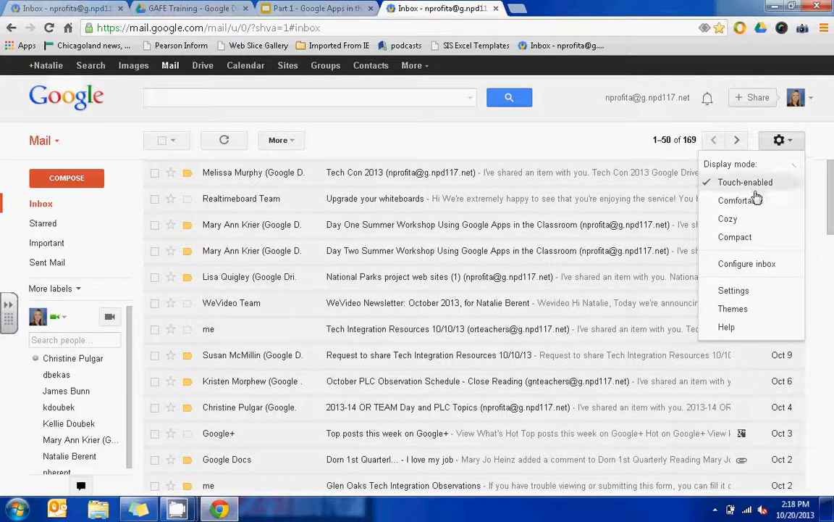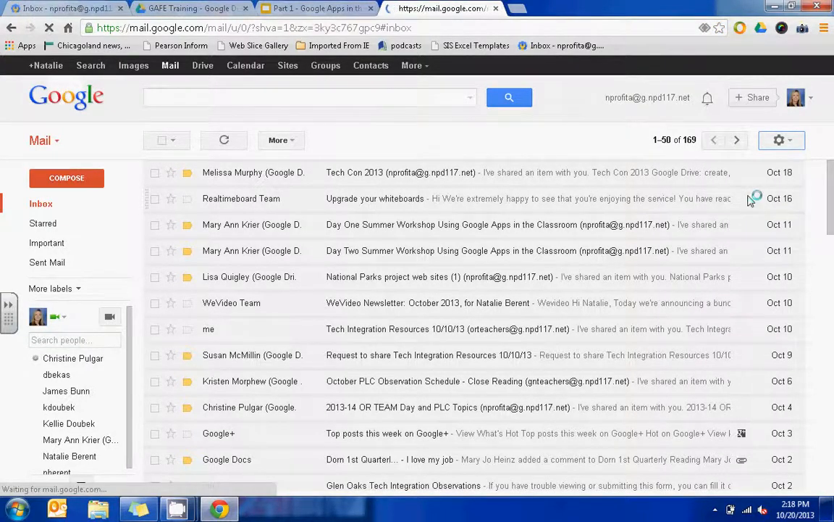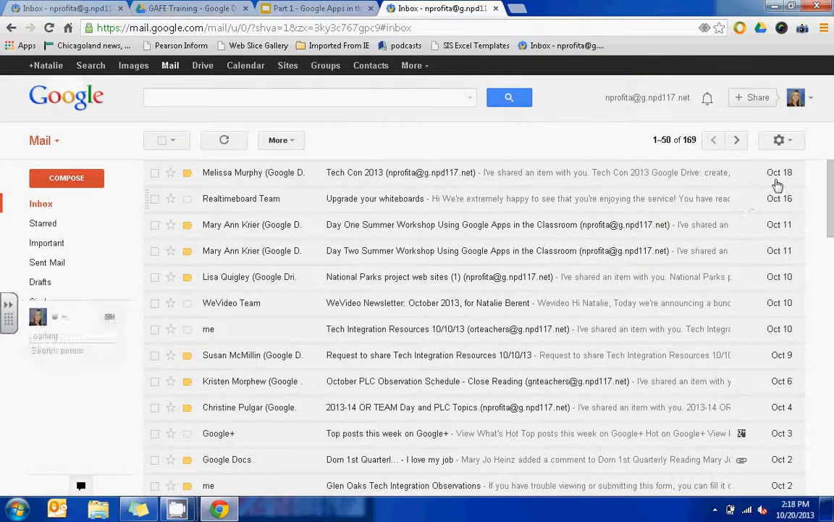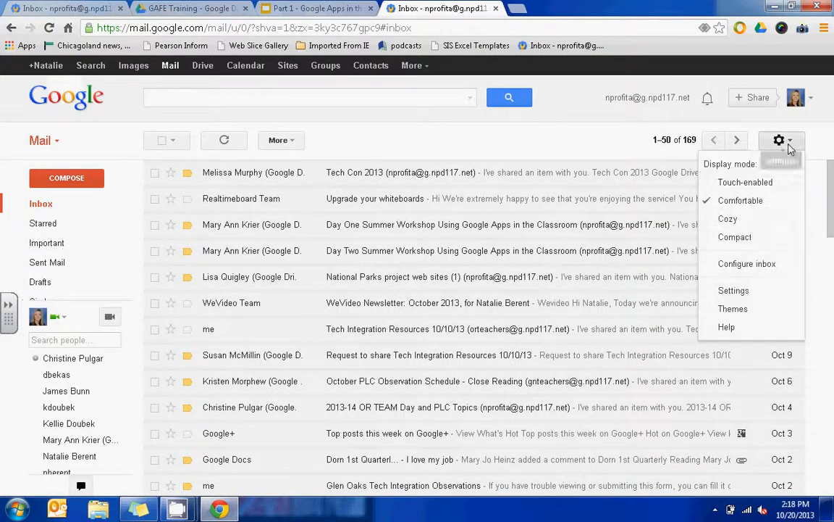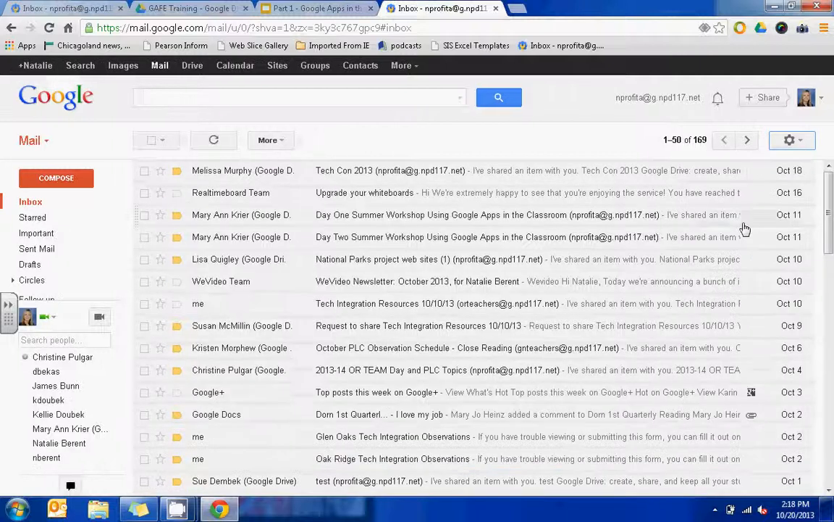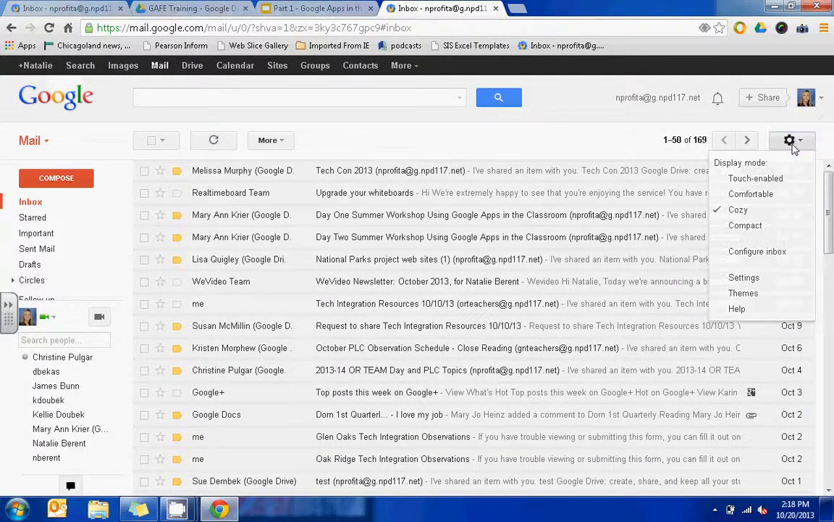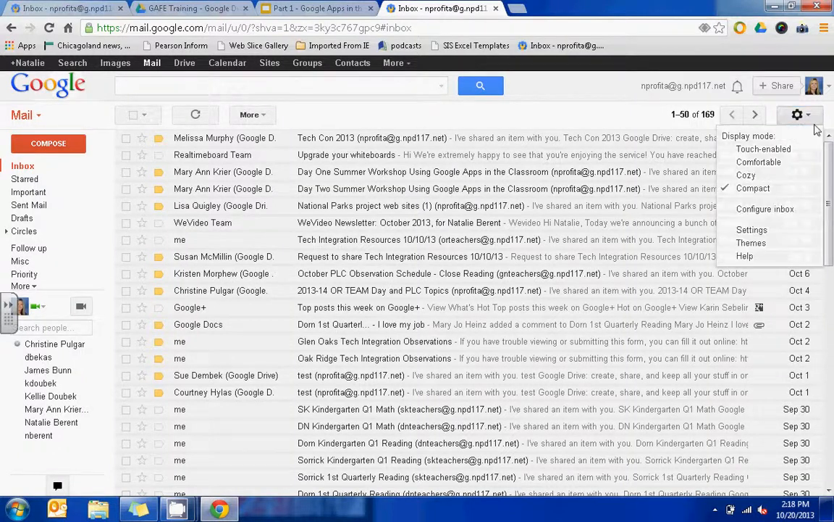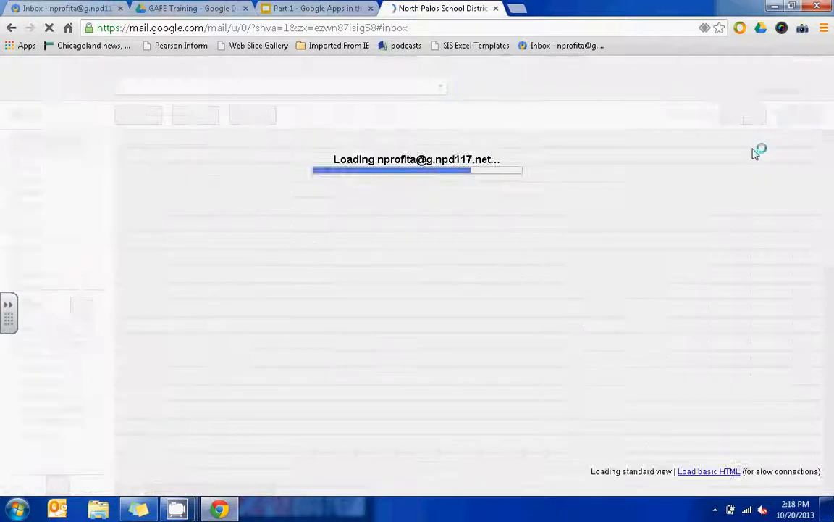If you want to, you can change the display mode. Automatically, it's selected on touch enabled, but you can select comfortable, which looks like this, very similar, cozy, compact, or go back to touch enabled once again.